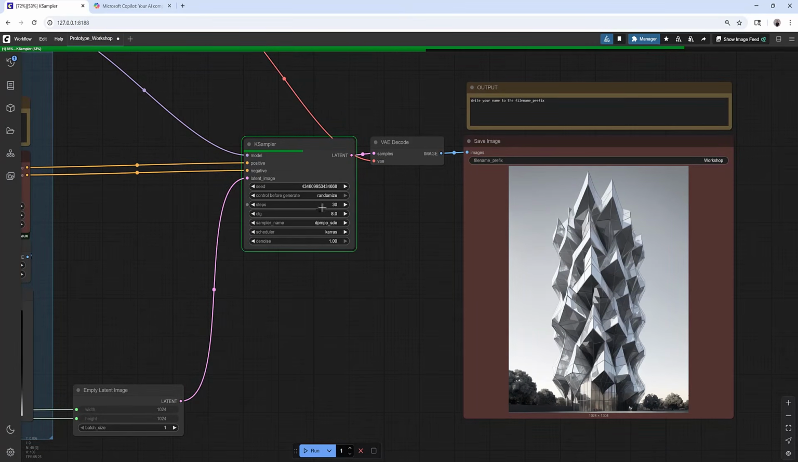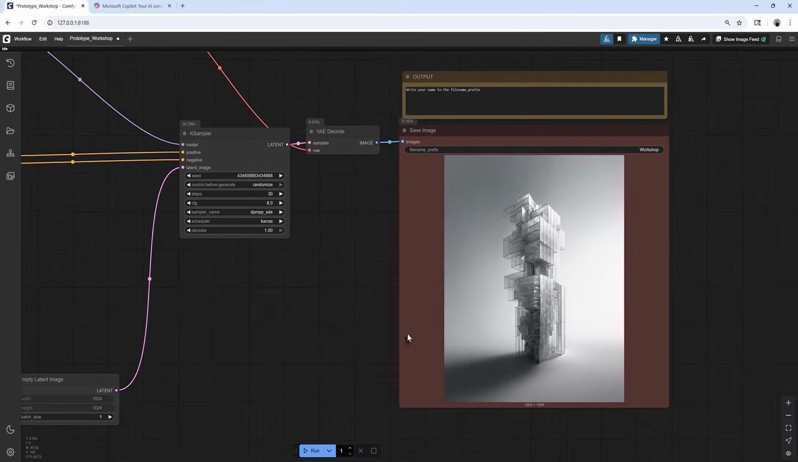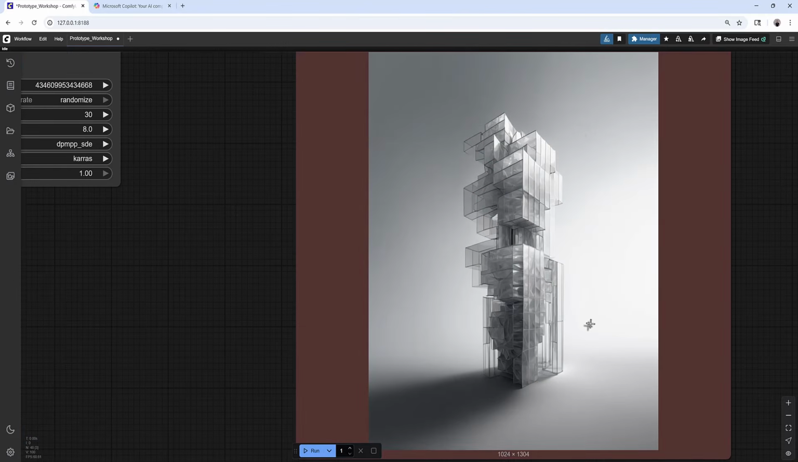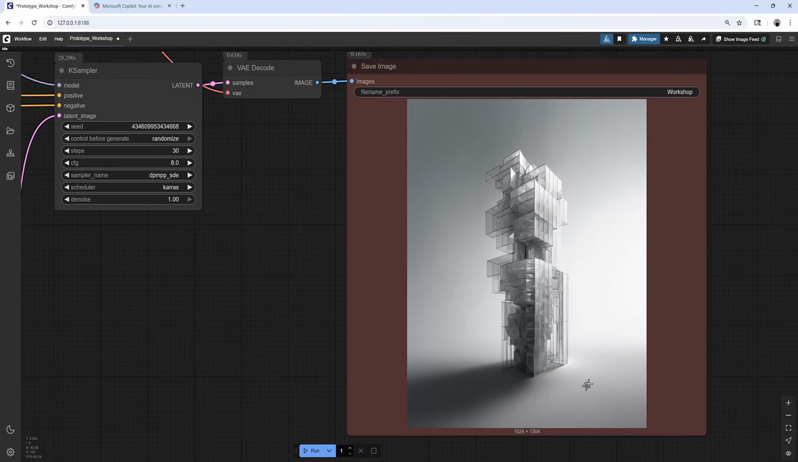So I'm running 30 steps of diffusion, which creates a high resolution image. But if you want to see kind of what's happening, you can lower the steps to 20 so that you can get images at a faster rate. But this is the kind of image I got. So it's almost like a conceptual rendering of a physical model in a studio space.